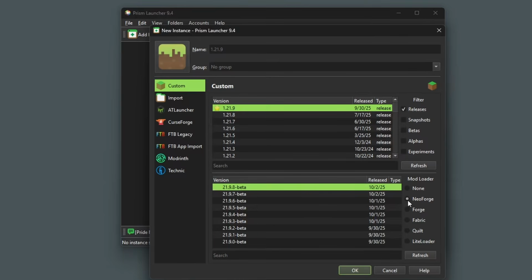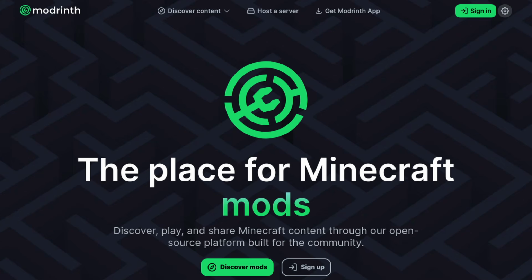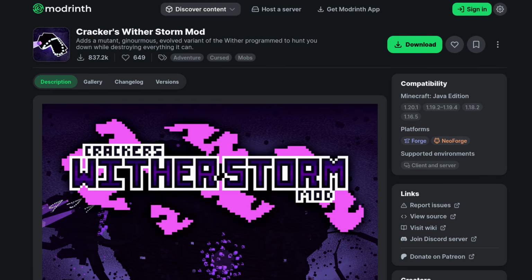How are you supposed to know which game version and mod loader to pick? You might have a mod in mind that you want to install, so we need to check what game versions and mod loaders that mod supports. I would recommend looking up your mod on either Modrinth or CurseForge. The mod I'm going to use as an example is Cracker's Witherstorm mod.